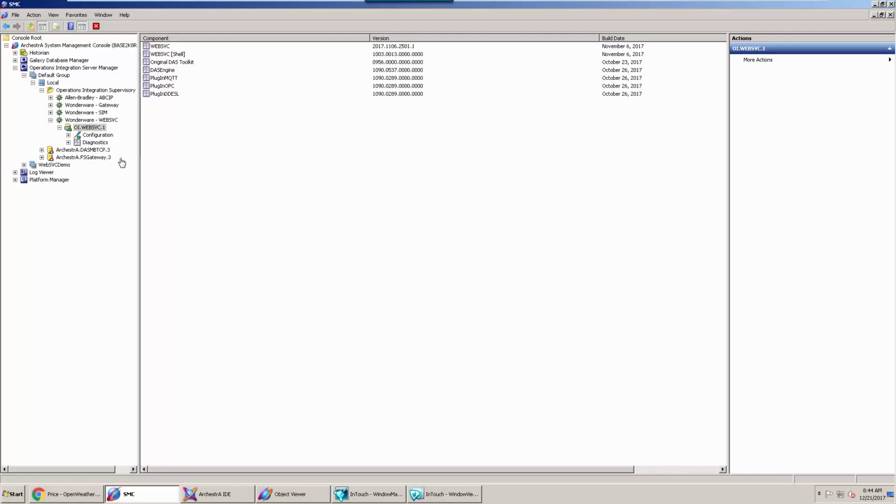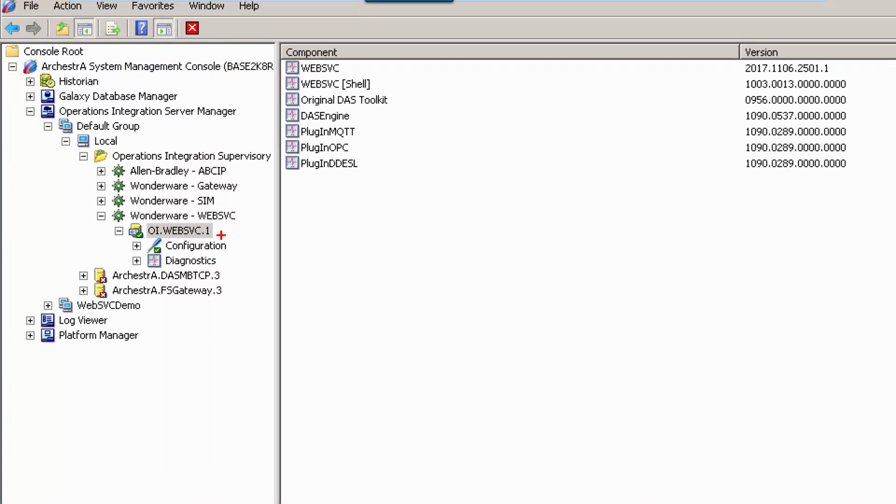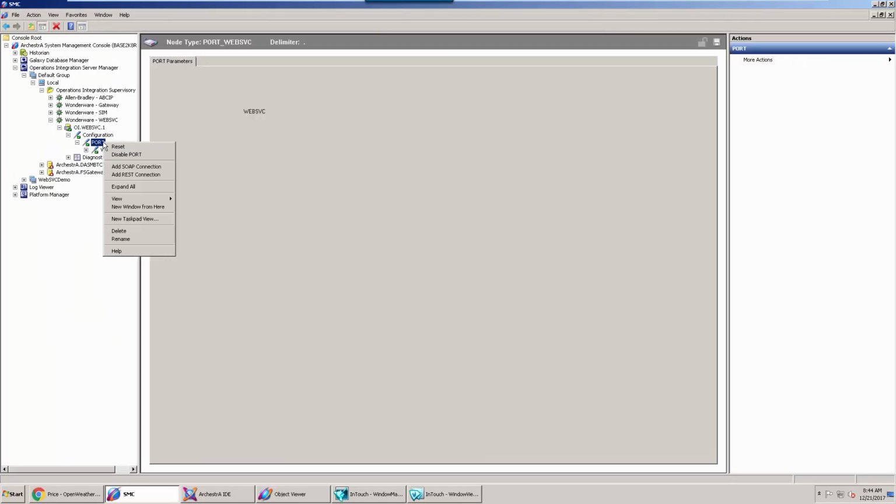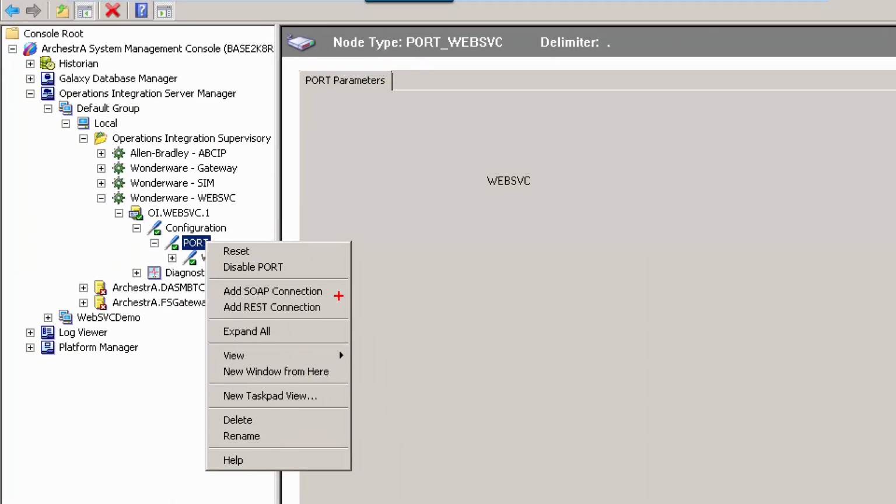As with other operations integration and DA servers, they are configured from within the System Management Console. So once I install the OI core and I install the OI web service, I should see the configuration element show up here. It's a very simple configuration. So I either have the choice of adding a SOAP connection or a REST connection.